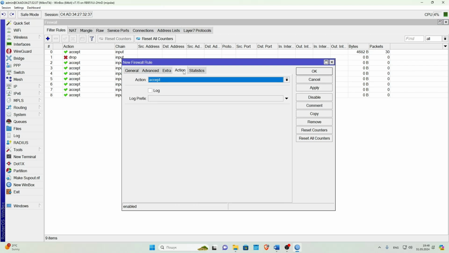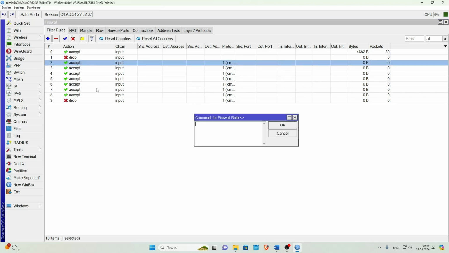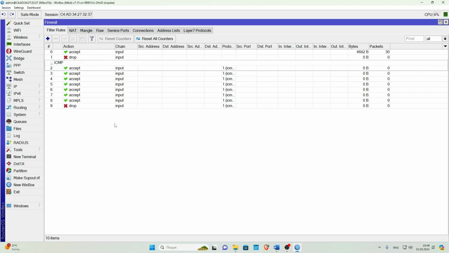Finally, add a drop rule for all other ICMP requests that are not allowed above. The next step is to add a port scan detect rule. This rule will protect us from port scanning.